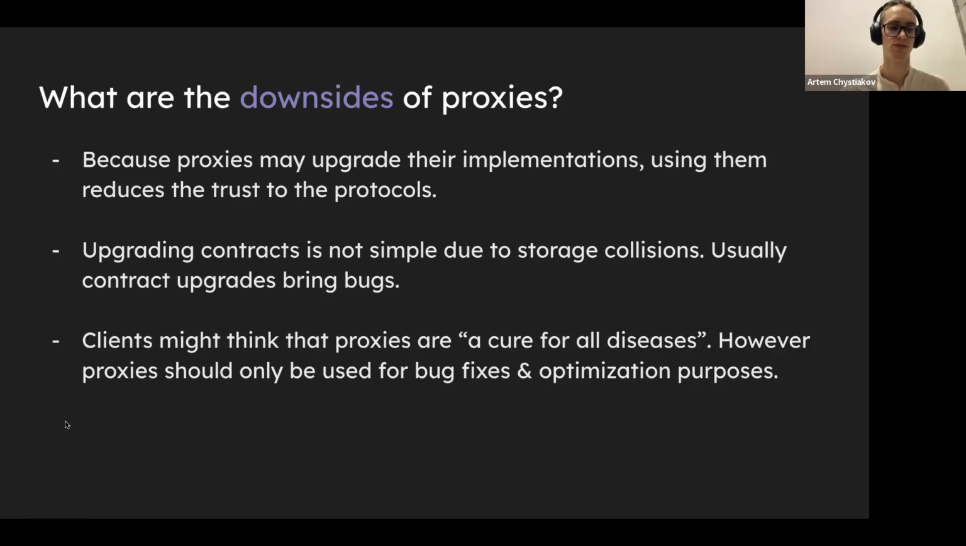Also, the third problem is that clients, for example, if you are developing a contract for someone, might think that proxies are a cure for all diseases. However, proxies should only be used for bug fixes and optimization purposes. Rarely, they can be used to upgrade protocols, but you have to consider two issues above.